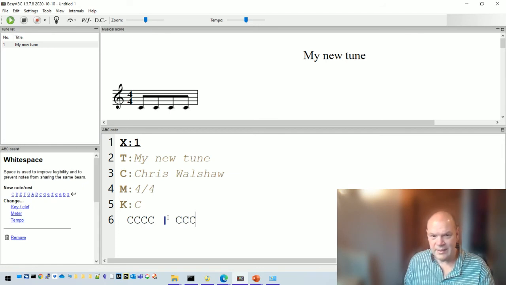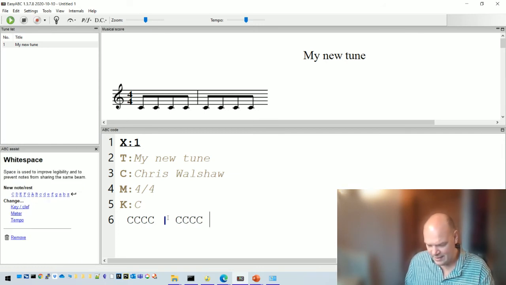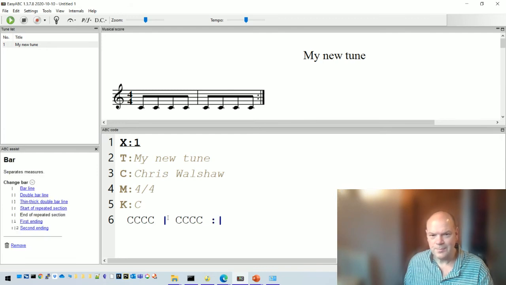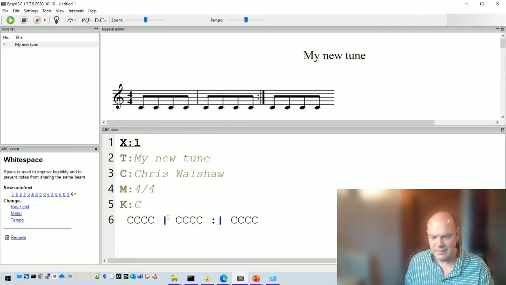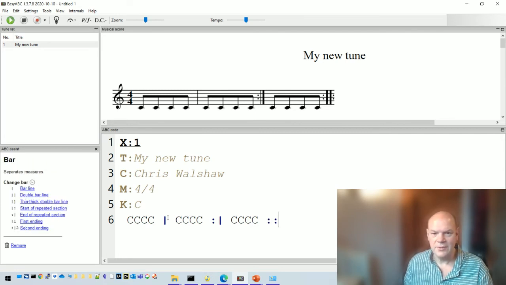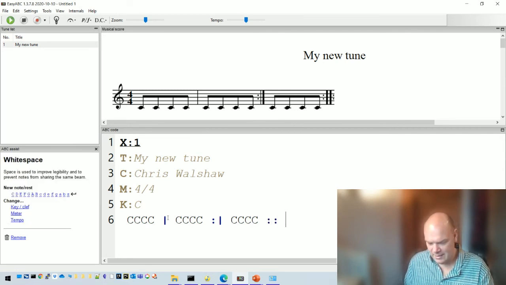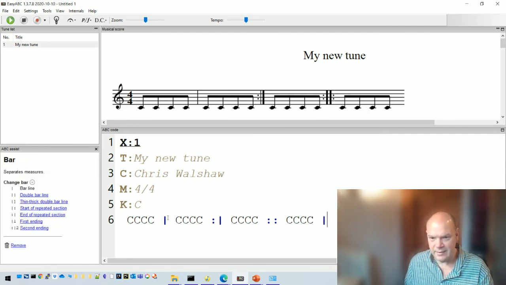Okay. If I want to have a repeat, I can do a colon and a pipe symbol. If I want, let's have some more notes. If I want a double repeat, I just do 2 colons. If I want a double bar line, just 2 bar lines.